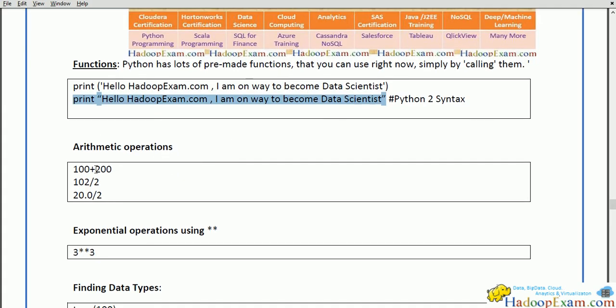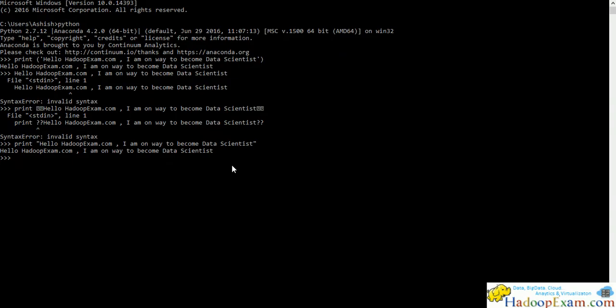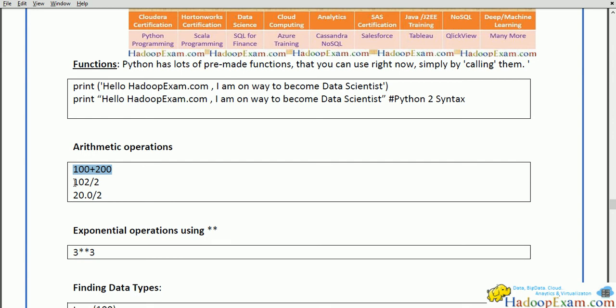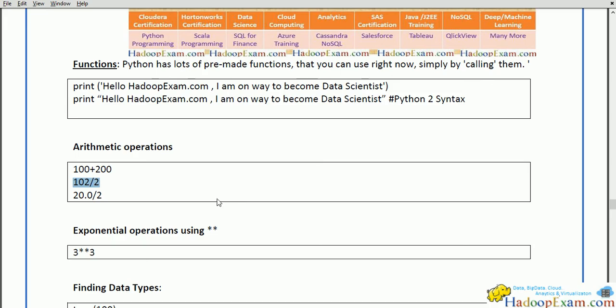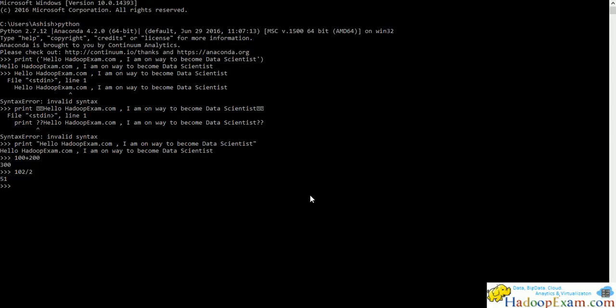Now similarly, if you want to do an arithmetic operation, what is 100 plus 200, you just type it in here and you can see it's 300. Similarly, 100 divided by 2, you are expecting 50, correct. Now 20.0 divided by 2. What would you expect here, 10? No, it will print 10.0. If any one of the values is a floating point number, it will give the result as 10.0. Let's change this value, 20 divided by 2.0, then again 10.0. If I say 20.0 divided by 2.0, then still it is 10.0. But if I change both values to integers, then it's 10. So if any one of the values is floating point, the result would be floating point.